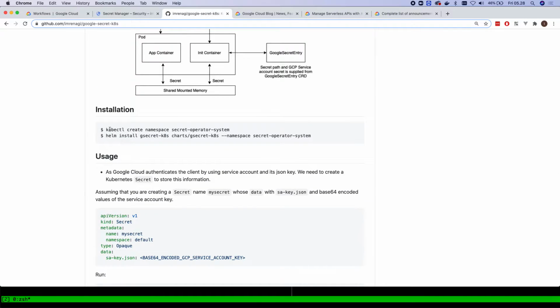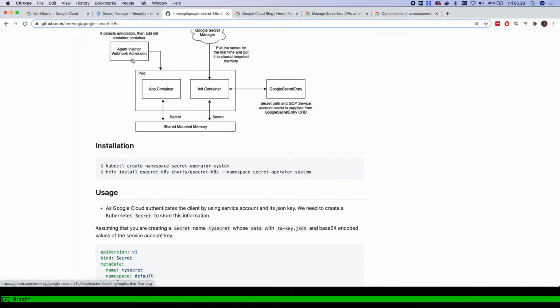And for the installation, you only need to create a namespace and run helm install. It basically installs two components. The first one is the CRD controller, and another one is the agent injector that will inject and mutate the pod information with an init container.